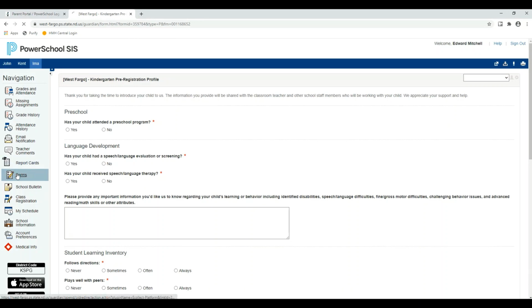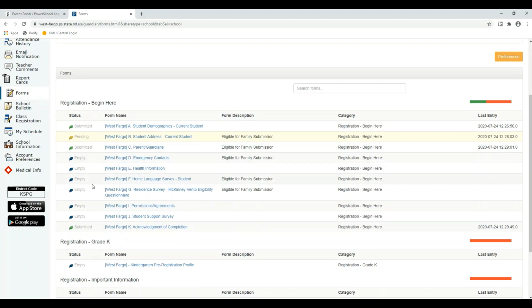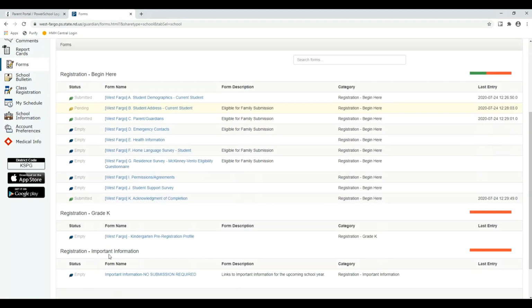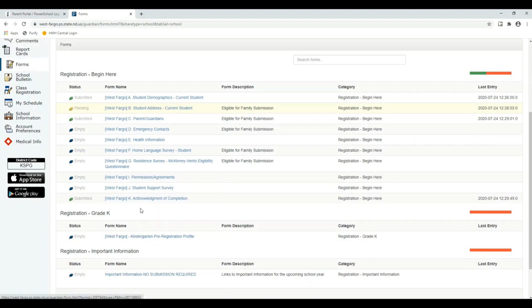Now, a great way to check your progress is click on forms at any time. It's going to give you an idea of what you have done and what you have yet to do. Please keep in mind, this one is always going to be empty because there's nothing to submit. It's really just an informational screen. So right now, I still need to do the kindergarten pre-registration. Another interesting note: why does my student current address have a pending? Well, that's by design. The district wants to make sure that that address is correct, and if there's any changes, to make sure that you're still in the right school.